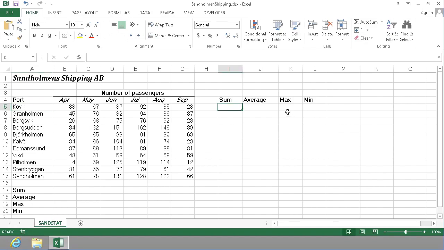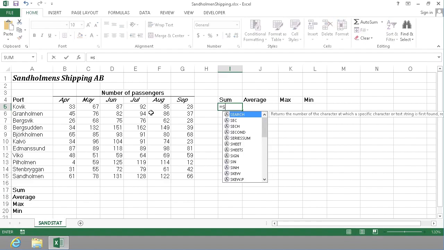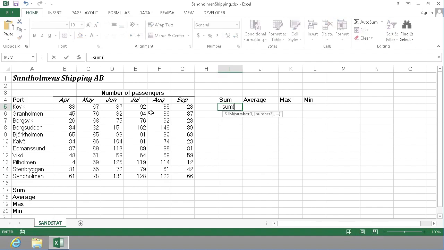I'm going to start up here, do the sum for Kovik during all the summer months. And there are several ways of entering this. You can simply type it in, equals sum of all these numbers. And that reads out as equals, calculate the sum of B5 to G5. Makes sense?